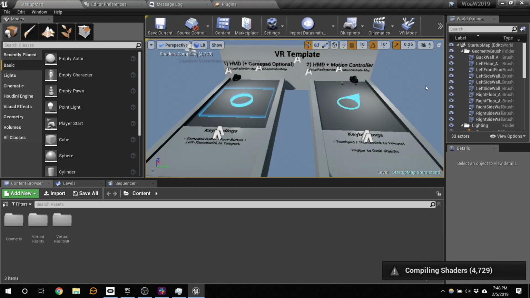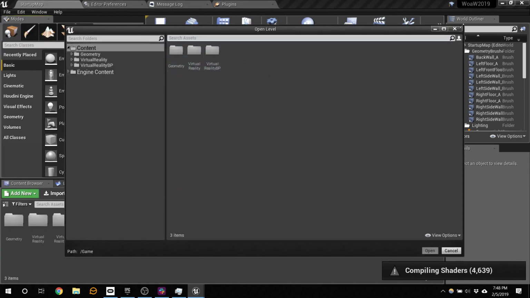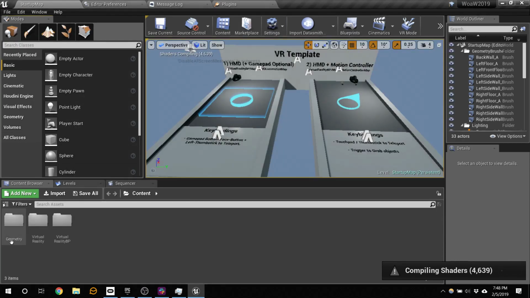So this is the VR template. This is a single level. You might know them as maps, or you use them interchangeably. You can load maps by, well, this will tell you how to choose maps while you're inside of it, but you can also just open up levels here and find them. I think the easiest way to find a map is to come down to this.